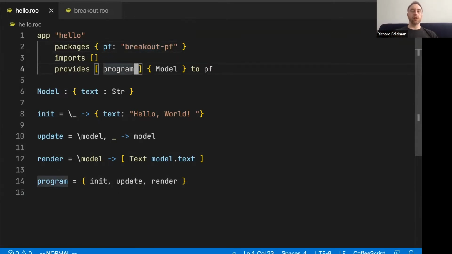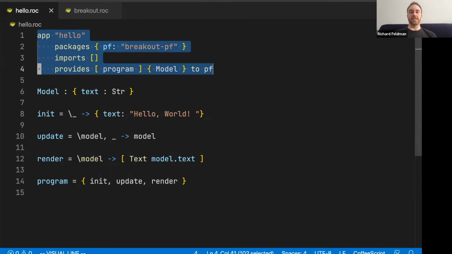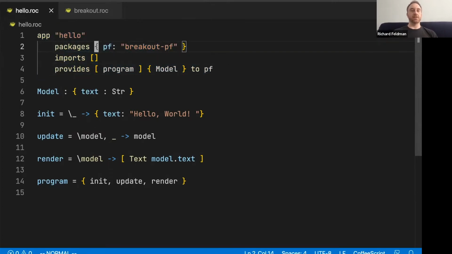So this is a Hello World app built on the same platform as Breakout. I'm just going to go line by line here because there aren't that many lines. App Hello basically says hello is the name of the executable that we're going to produce here. So when you build this program, it's going to spit out an executable named hello. Packages. This is normally where you would specify your dependencies. Like in Node.js, you have a package.json.